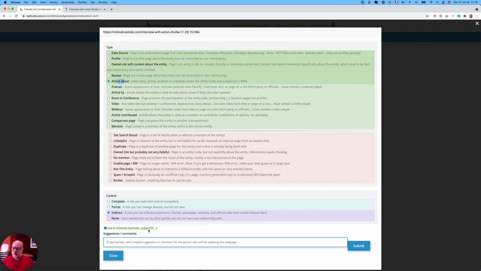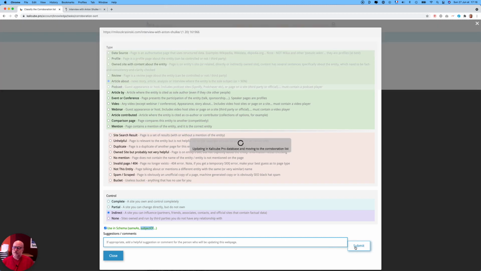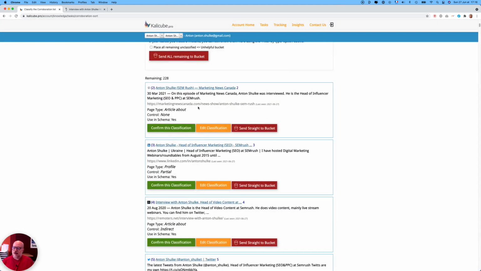Now, using schema will include an article about as a subject of. If it's a profile, it will include it as same as, which means that, as you can see, this is preparation for the schema, which is the next step along. Now we submit that and it's disappeared, which is great and very, very satisfying.